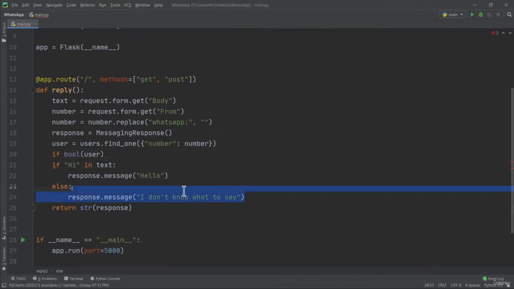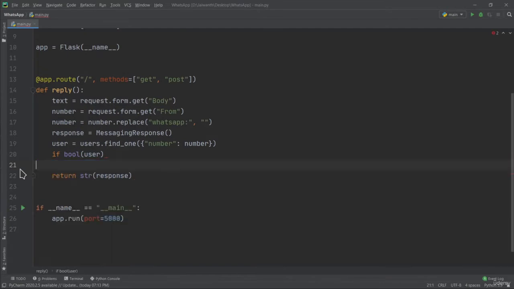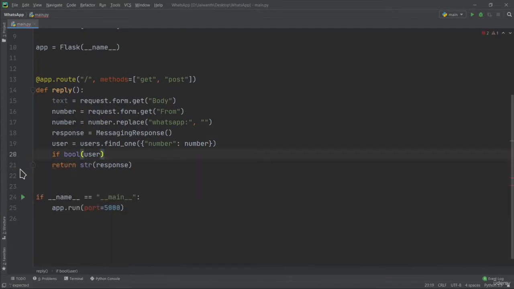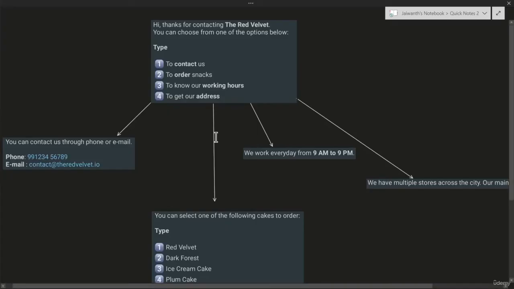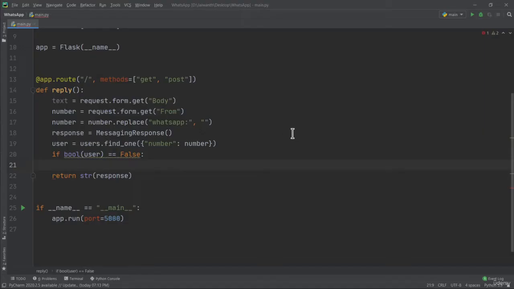Okay. Now let's get rid of this code because we won't be needing that at all. If bool of user equals false, then we'll have to send this message. Okay. Now how to actually do that? In the same way as we have been doing in the previous videos, response.message of, and in these quotation marks, we'll have to fill the message.